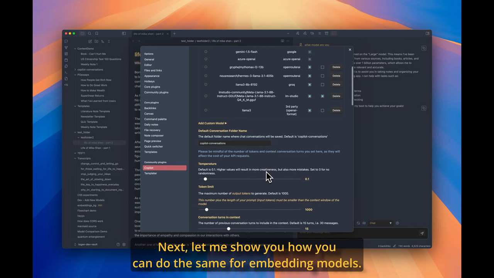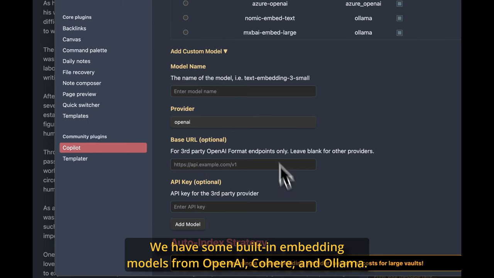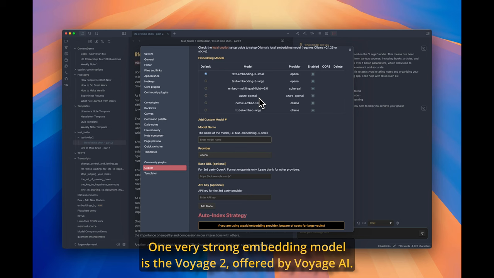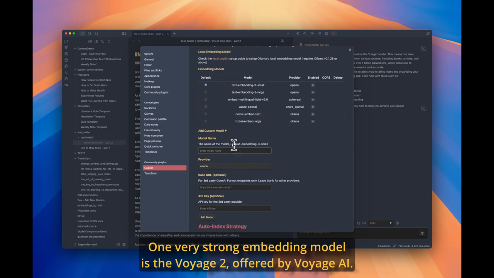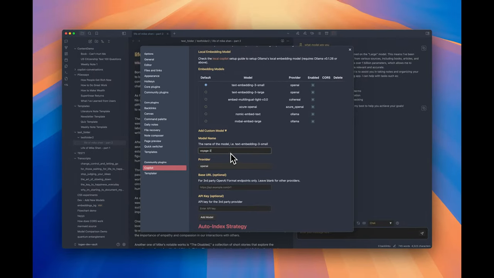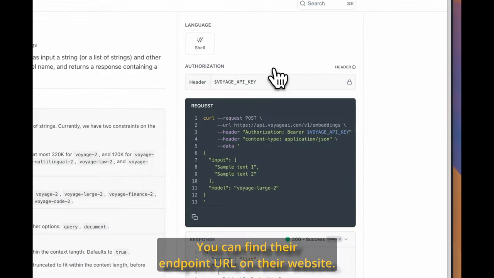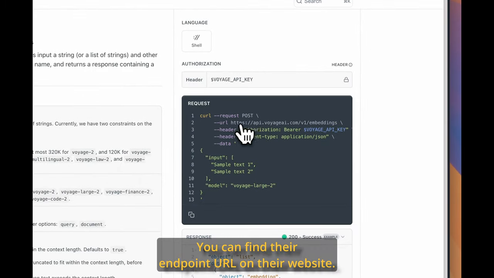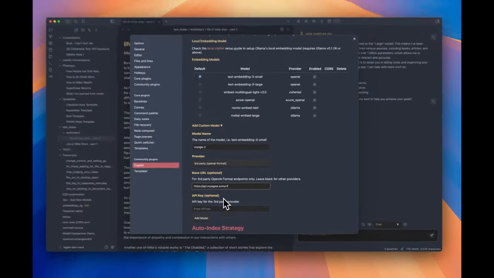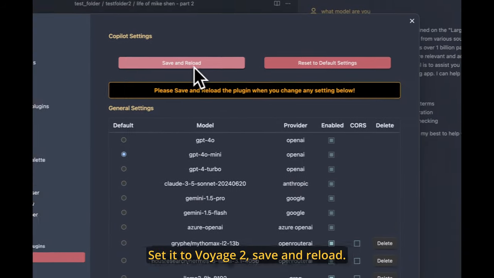Next, let me show you how you can do the same for embedding models. We have some built-in embedding models from OpenAI, Cohere, and Ollama. One very strong embedding model is Voyage 2, offered by Voyage AI. Again, select third-party OpenAI format provider. You can find their endpoint URL on their website. Don't forget to fill in the API key. Set it to Voyage 2, save and reload.